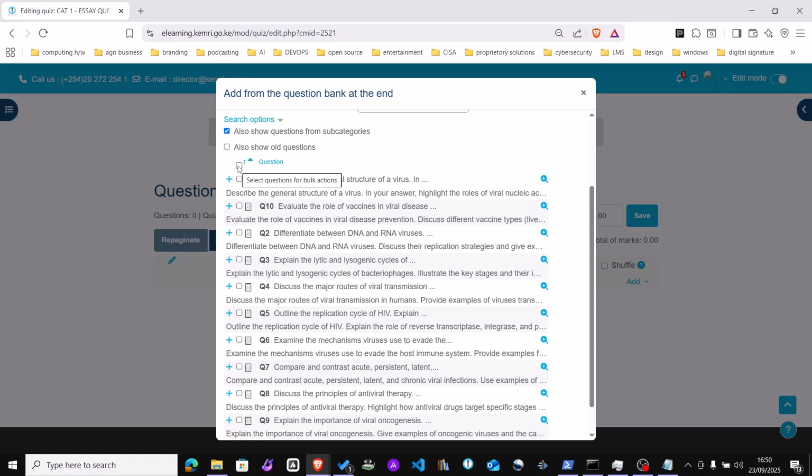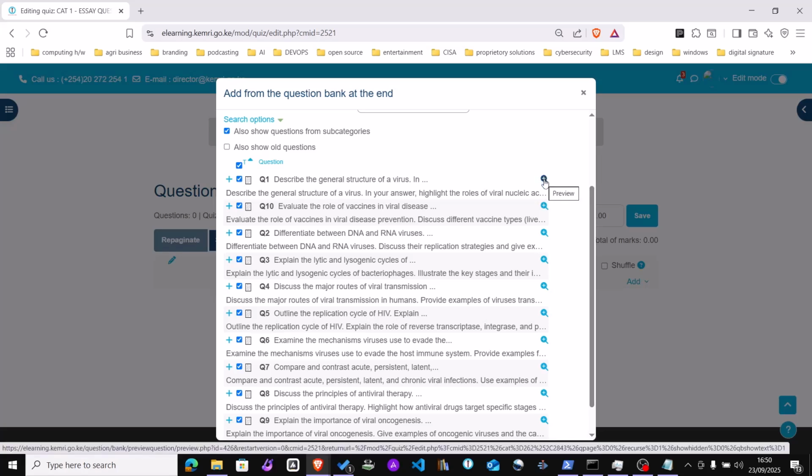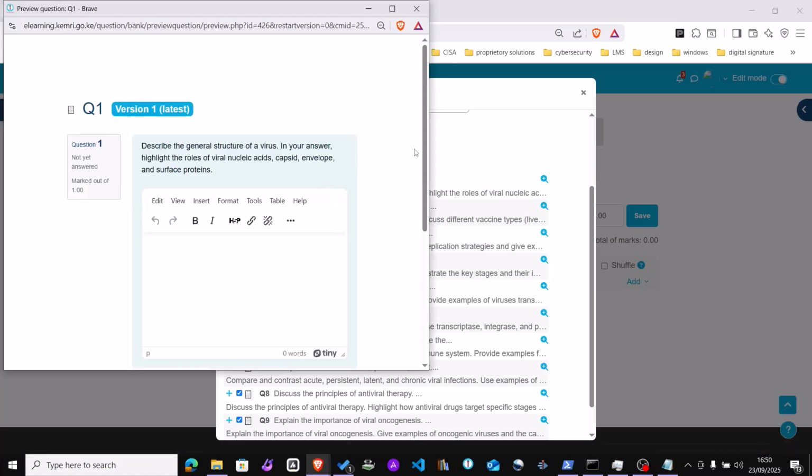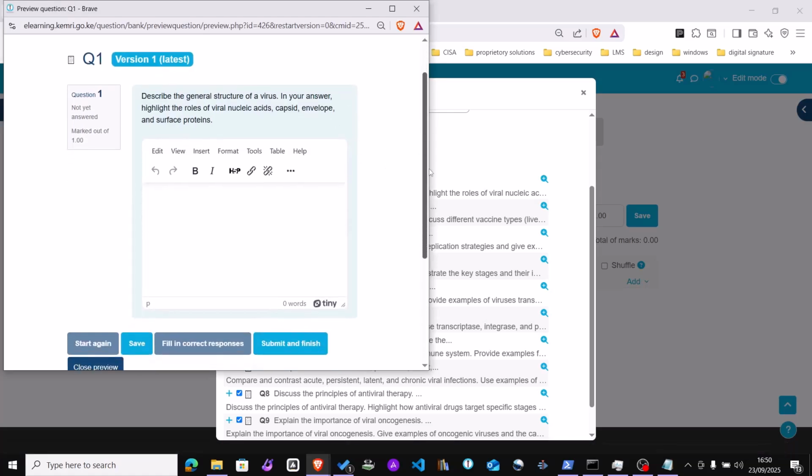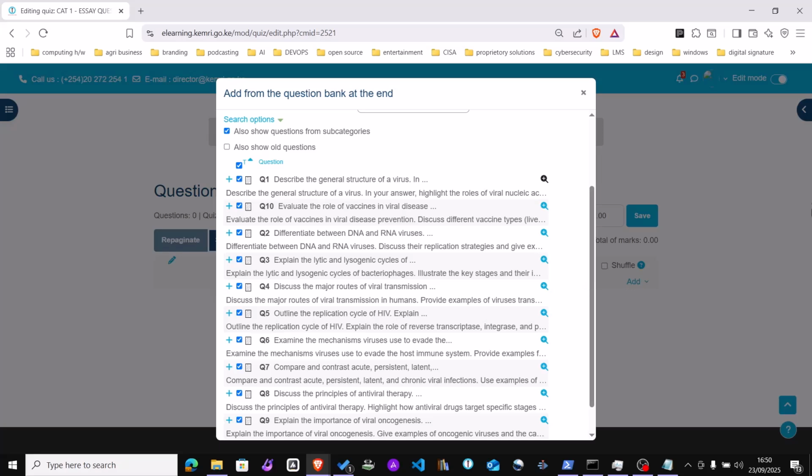So at the top, again, you have a checkbox for bulk actions. Click on it, and you can preview. So from the left to the right has the preview actions or icons that look like magnifying glasses. You can click on one, so you can see the way your question now looks. It expects some text to be input by your student. I'll cancel that. So I've selected everything here.